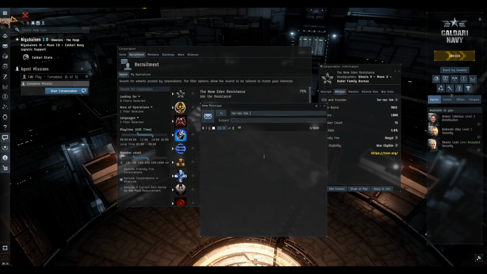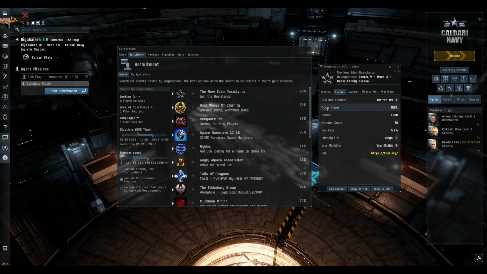If they don't get back to you and you don't get an answer within, say, 24 hours, or even 48 hours if you're very casual, don't apply. Because if you're sending the CEO or the recruitment officer messages and they're not getting back to you, that tells you a little bit about the type of support that you're going to get from the corporation. Anybody in the game can make a recruitment ad. Anyone in the corporation can make a recruitment ad.